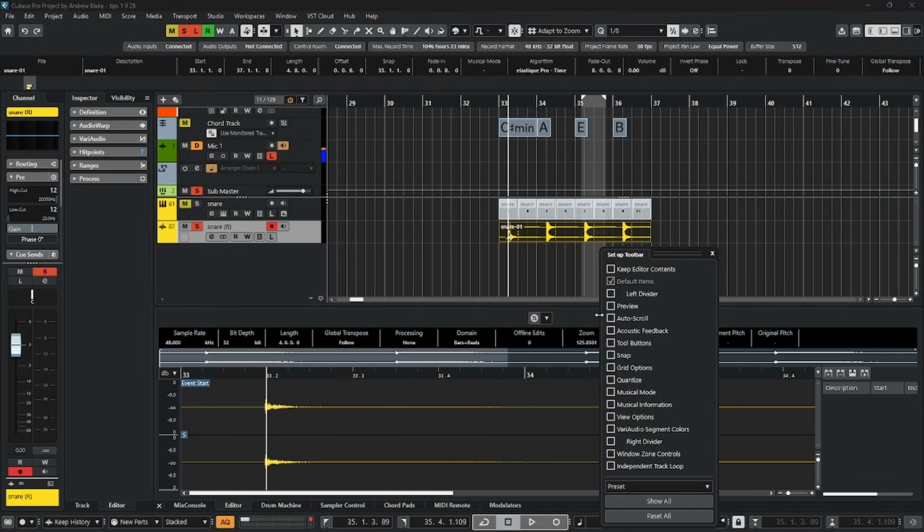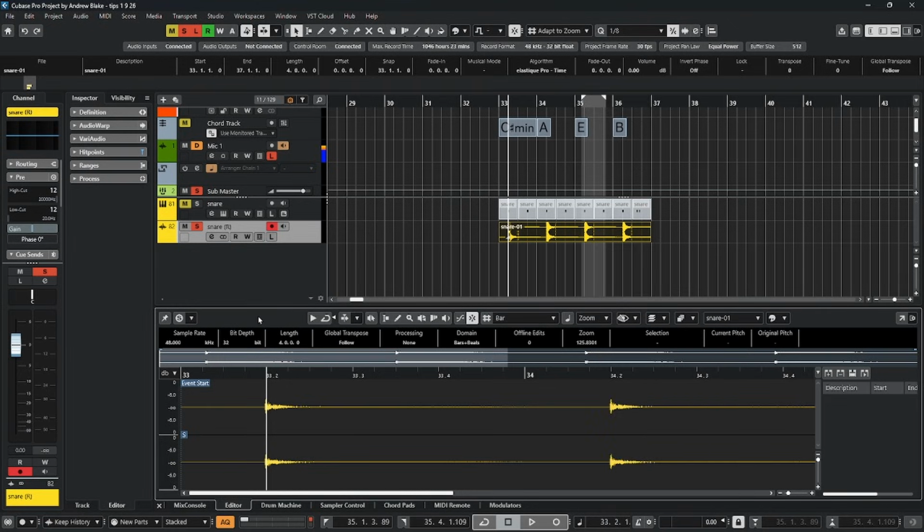Of course, you never have to worry because there's always an option here that says Reset All, and that'll put everything back in its factory settings like it was before.